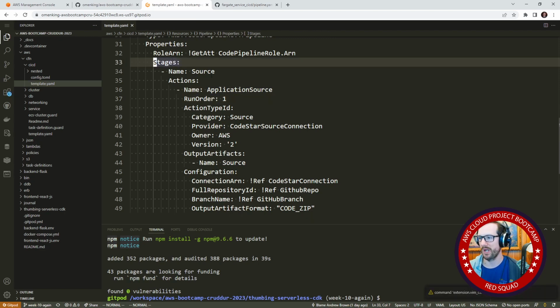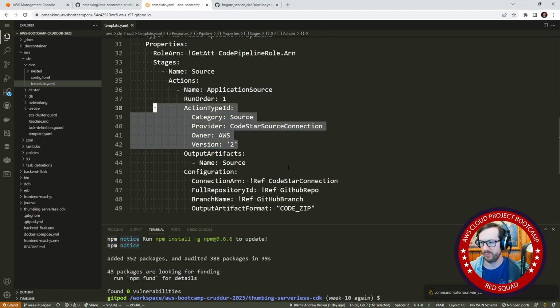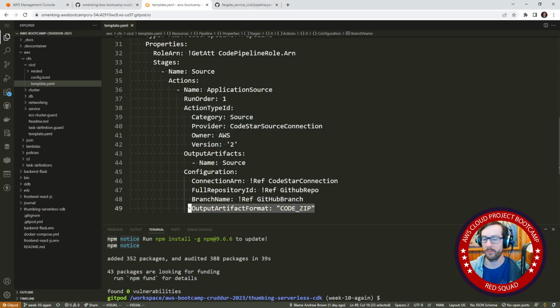Well, it's not showing up right now, but we have our source. It says application source run order. We put version 2 there. We don't know if that's going to work or not. Code zip as the output artifact format. Yeah, that's what it would do. So remember that we had two ways of passing the stuff along, either in a zip or in another format. The idea here is that we'll just do zip. So that's how you set it between the two, eh?